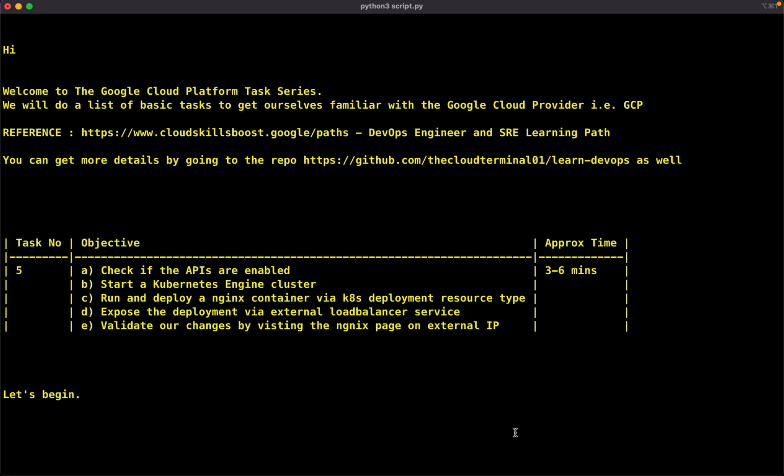We will be going through a list of basic tasks to get ourselves familiar with the Google Cloud provider, that is GCP. We will be following the DevOps Engineer and SRE learning path, which is also available at cloudskillsboost.google/paths. You can always refer to my GitHub repository, which is thecloudterminal01/learn-devops to get more details.